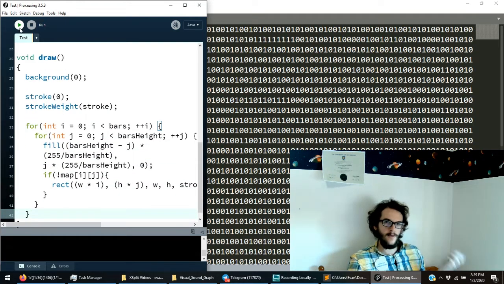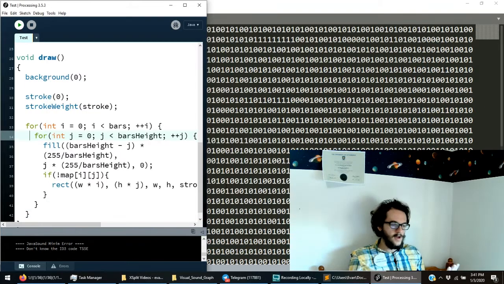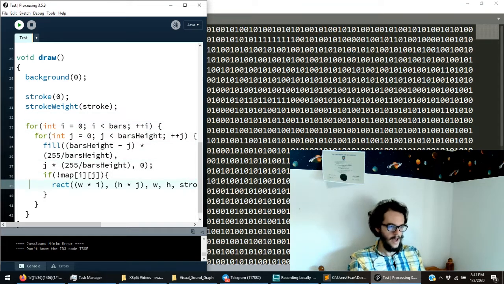So now when we run the program, this is the result we get. You can see here that I'm setting the stroke color to black. That's going to determine the border around each of the bars, and the stroke weight is set to that equation that I listed before. I've got a double for loop here to go through the entire map.